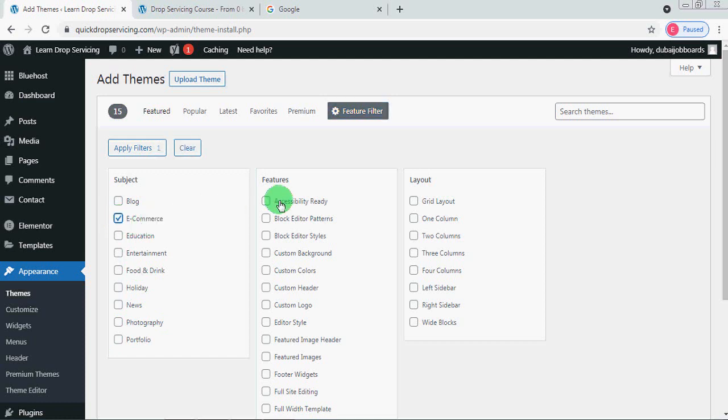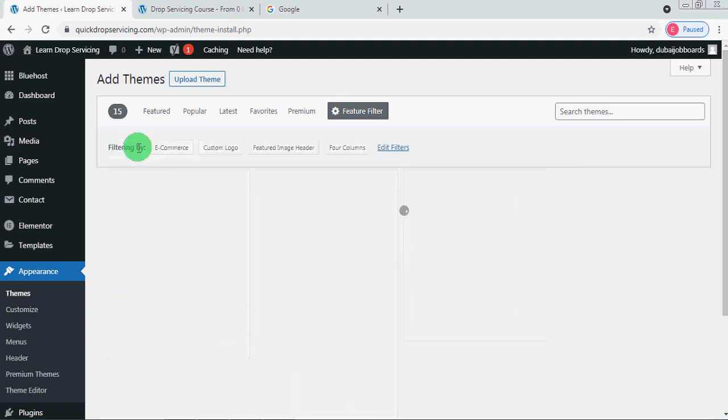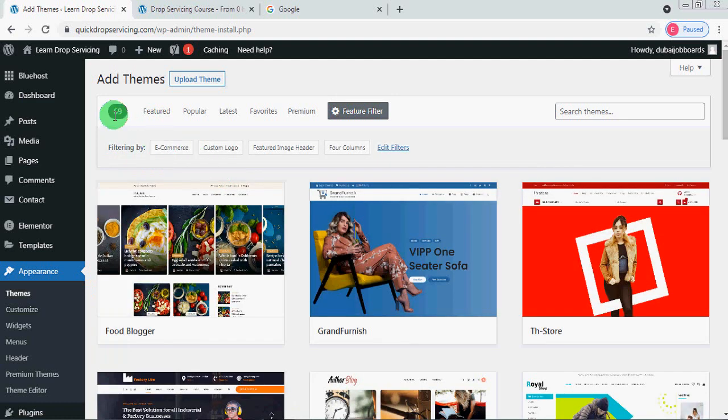Then from the feature option, I will select custom logo, and also I will select feature image header, and in the layout I will select 4 columns. Then I will click on apply filter. Now here you can see there are 69 pre-made themes available based on the filter we applied.